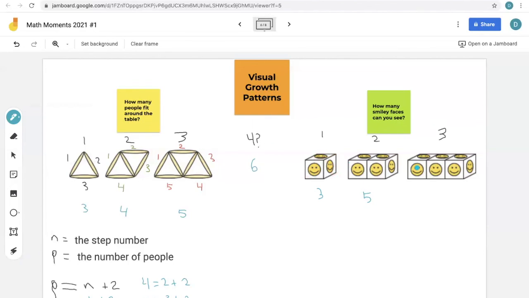How about for the third one? 1, 2, 3, 4, 5, 6, 7. Now this is a little bit of a different pattern. I'm going to use the same variables as the first problem, and we want to predict how many. Actually, I'm not going to use the same variables because I want a different one for smiley faces.